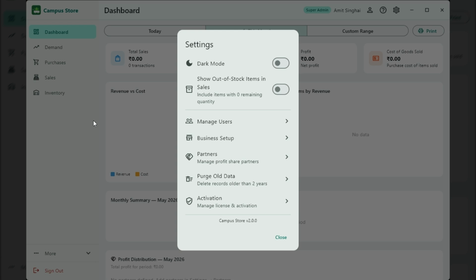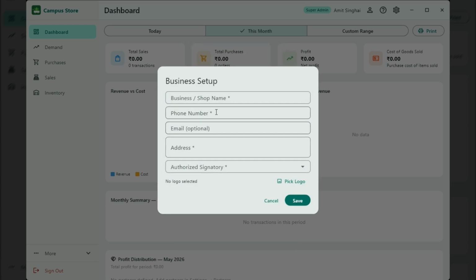Before going into further functionality, let's first set up the business. Let me define my shop name. Optionally, you can provide a phone number and an address. All these will be used to print the shop details on the receipts that you are going to give to customers.